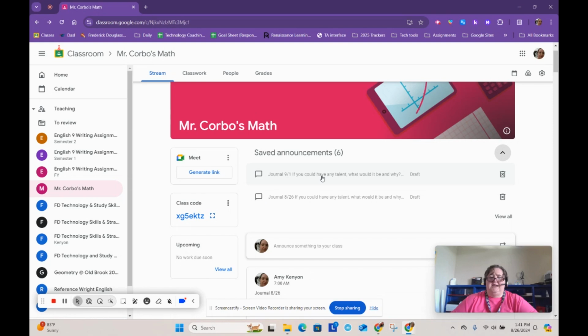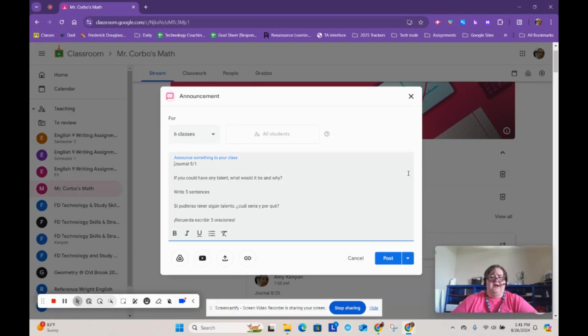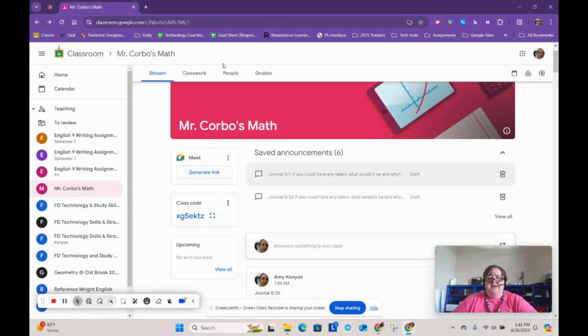And if I take this down, you can see that I have these in as a draft. At any time, I can go back and click on it and I can post it. I can also save it as a draft, right? Or I can schedule it, so I could change the schedule for it. Okay? So that is how you can reuse assignments in Google Classroom.